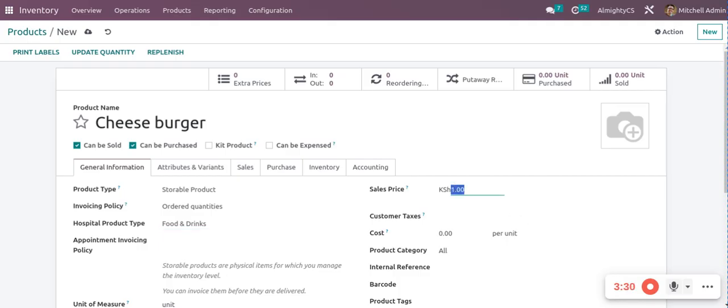Then here we have sales price. This is the price at which you're selling it to the client. So in this case our cheeseburger is 355, but you're buying it for 159 shillings. I always recommend you move from left to right. Now that I have done that, I can save these changes.